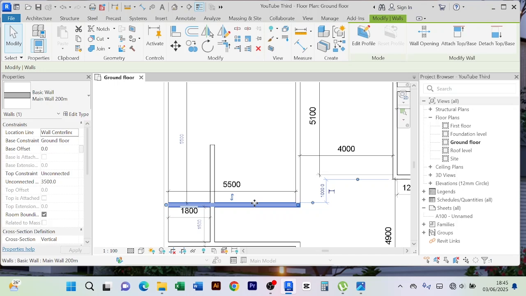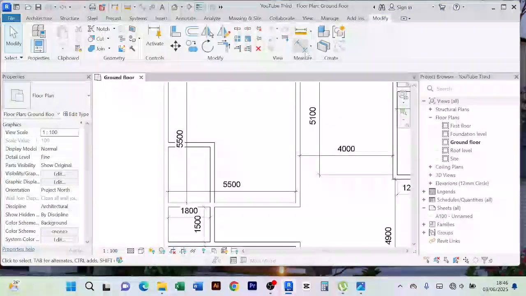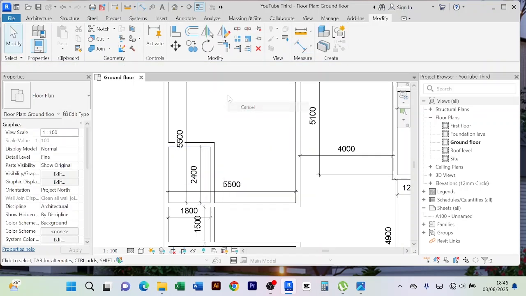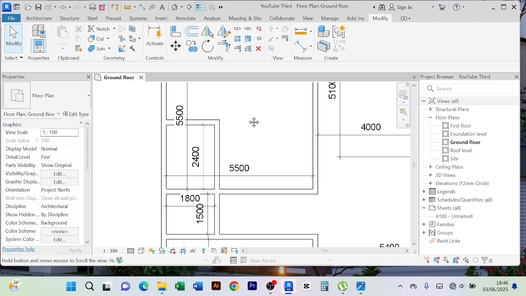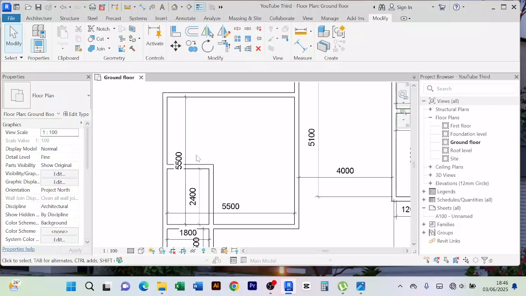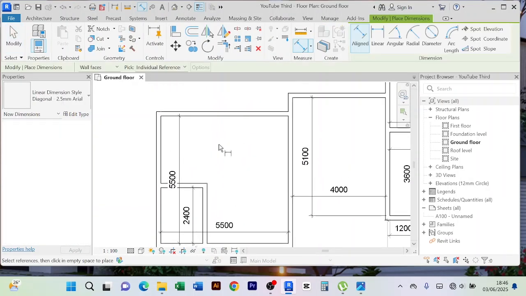Then we can just click on any of these walls. We say create similar. Click there, you link it. Then you go to your aligned dimension. You click here, here. That is 2.4. 2.4 by 1.8 for a master bedroom of 5.5. I think that does make sense.